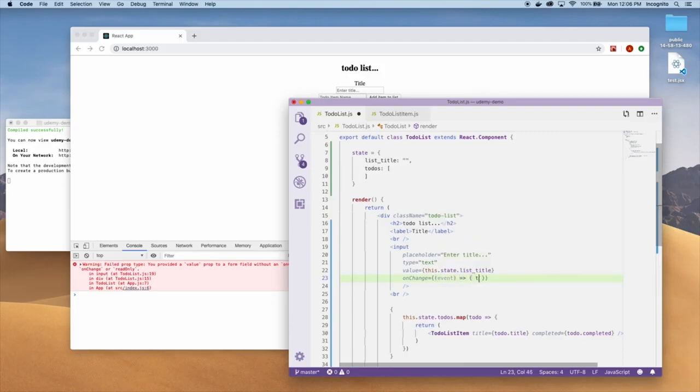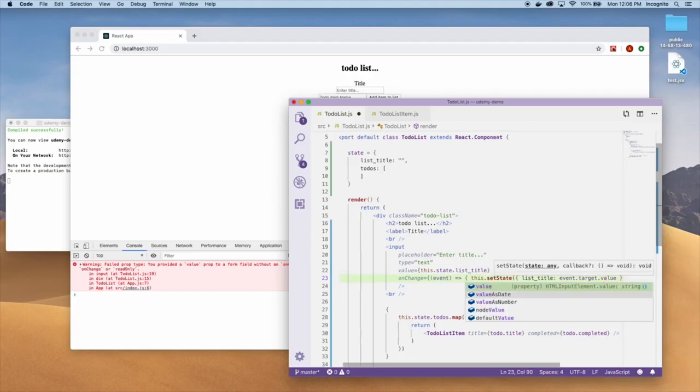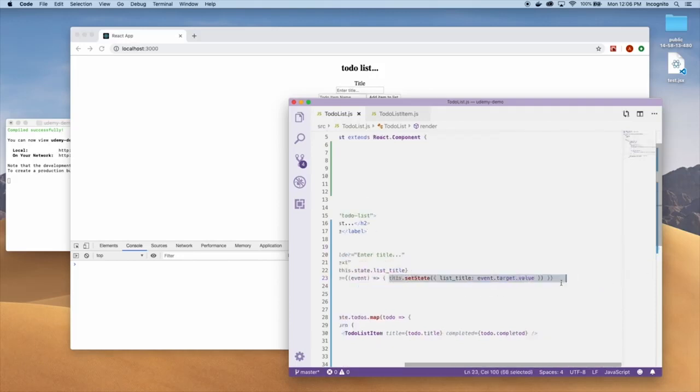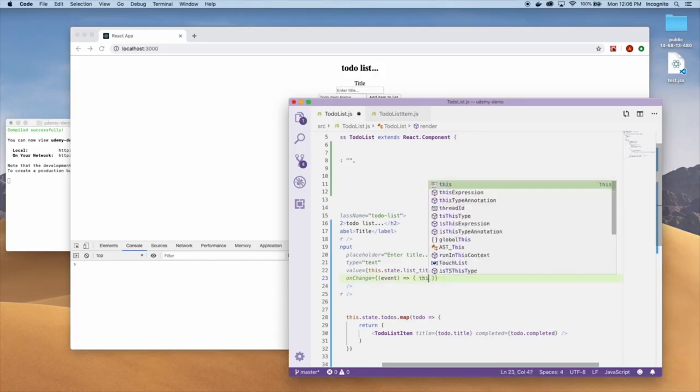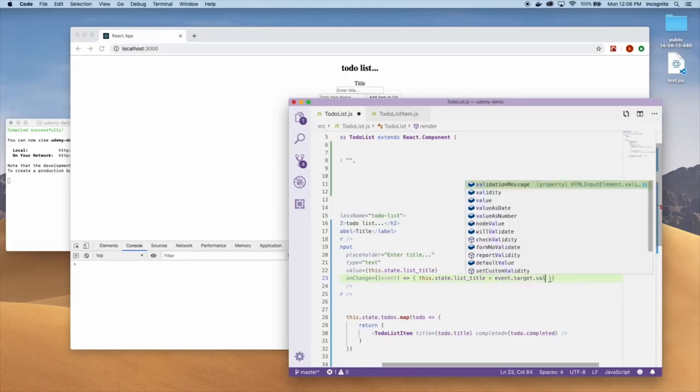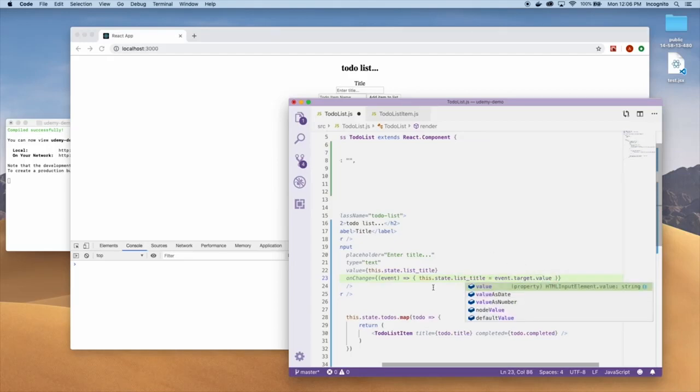And what we're going to do is run this.setState. And what are we going to set? We want to set our list title to, what is it? It's going to be event.target.value. Now that's just going to get whatever the user inputs into that actual input item, and it's going to set the state. Now notice we don't write this like this.state.listTitle equals event.target.value. This is called a mutation of the state, which is 100% against the principles of React.